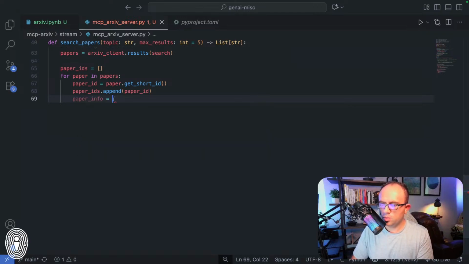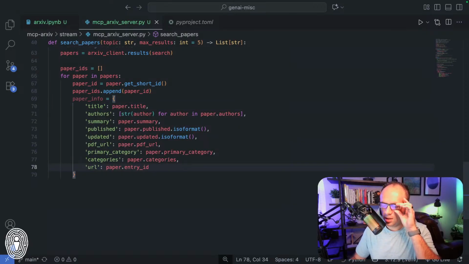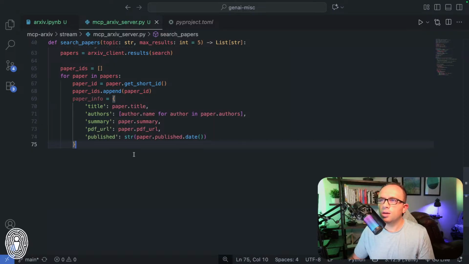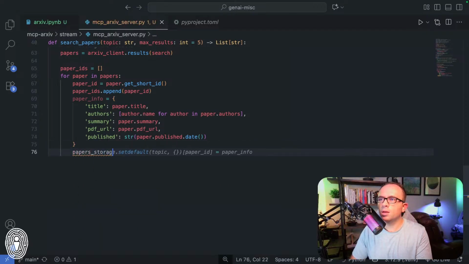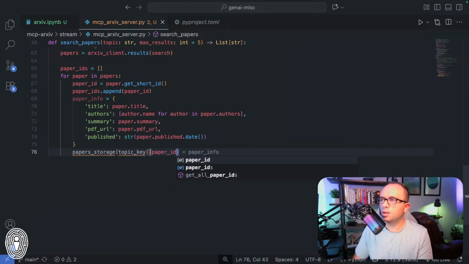Paper info equals. So this is kind of the same thing that we were doing before. Paper.title. That's probably all good enough. That's not exactly how I've written out my code, but I'm just gonna copy and paste this, because I do want to match exactly what I did, just in case there's some other weird error. So yeah, we're just gonna grab the title, the authors, the summary, the PDF URL, and the publish date, and then we're gonna say papers storage, topic key, paper ID equals paper info.